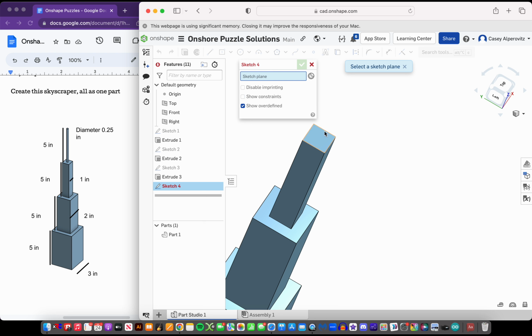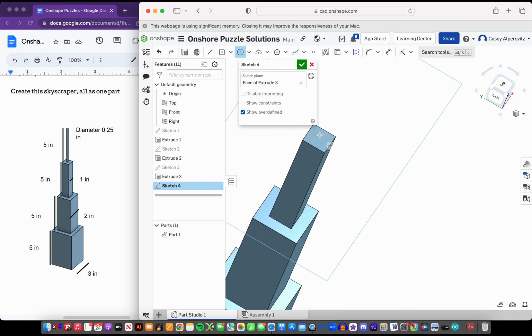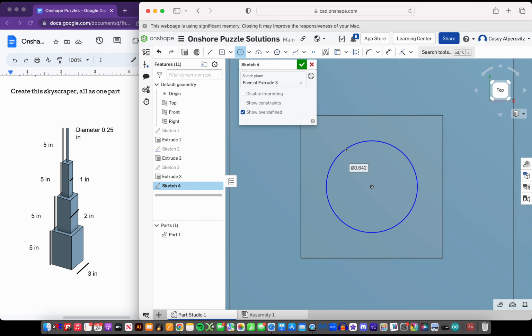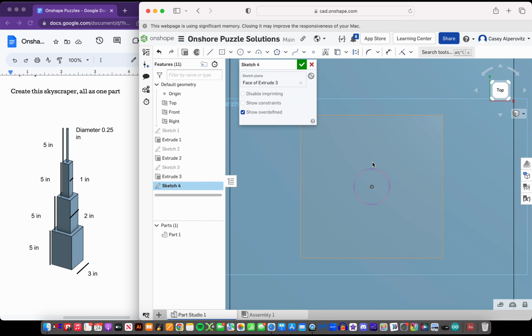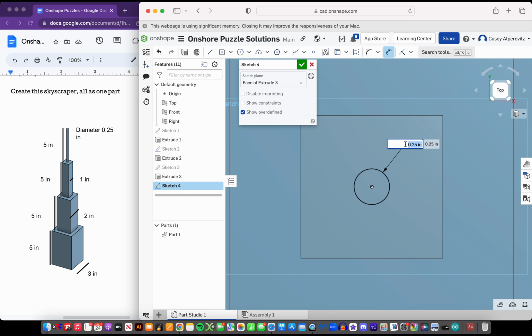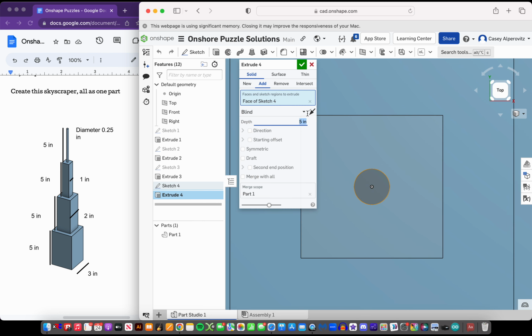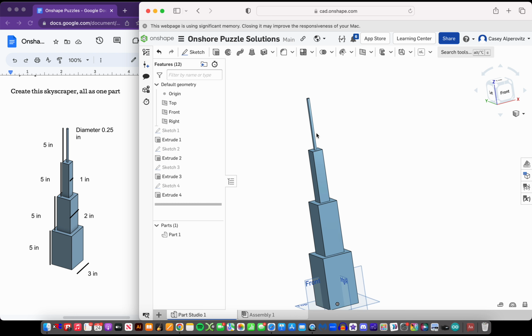The next section is to do this little lightning rod on the top. So this requires a circle. There's a few ways to draw a circle, but for the most part, you're going to use a center point circle. I've used the 3-point circle a few times, but you won't use it that often. Let's see, diameter 0.25. You can type that right in. Or if for some reason I forgot to type it in, I could type it in afterwards. I could also change it this way too, but oops. Let's keep it at 0.25 per the drawing's requirements. And extrude 5 inches. And that is our skyscraper.